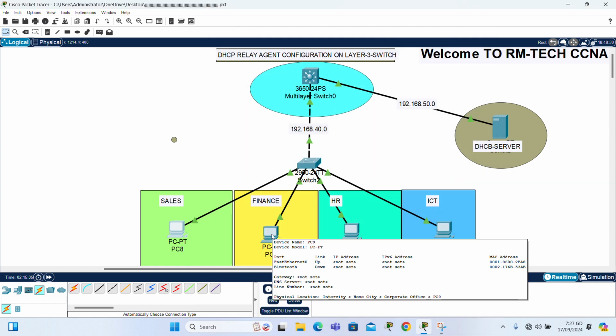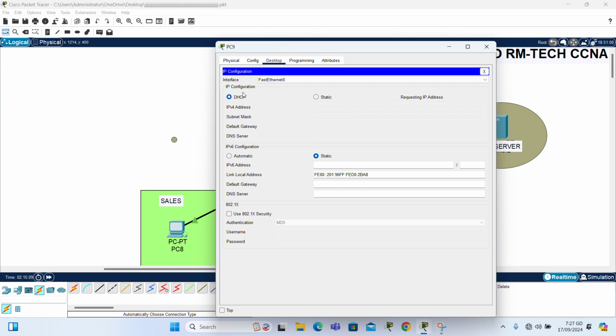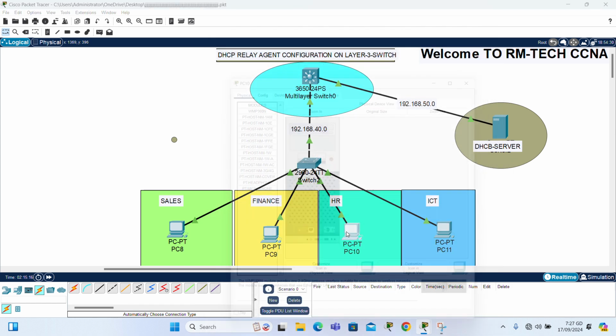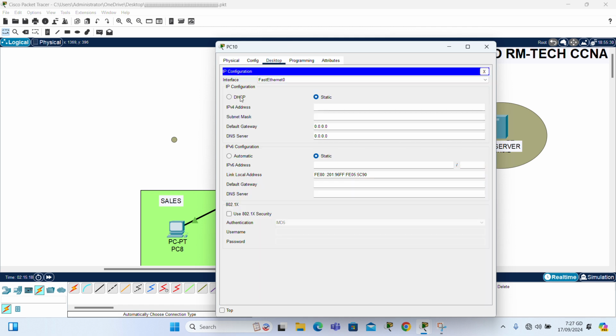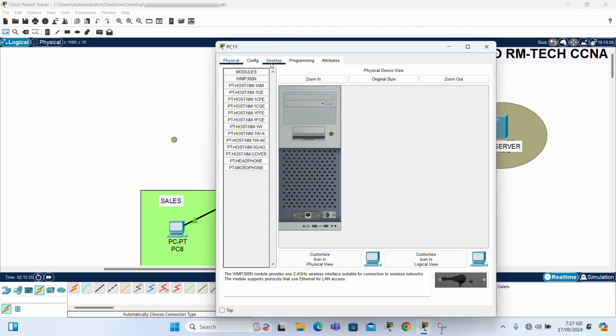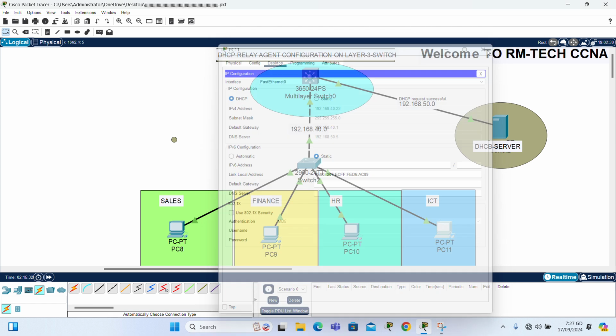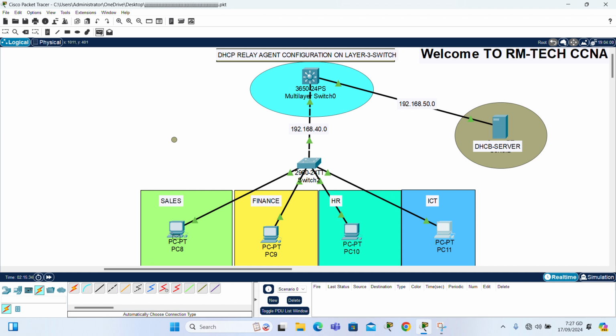Okay, come to this finance PC, desktop, change the option to DHCP, and it gets 40.21. Come to HR desktop, 40.22, and come to ICT, 40.23. So we will check if they can reach each other or not.